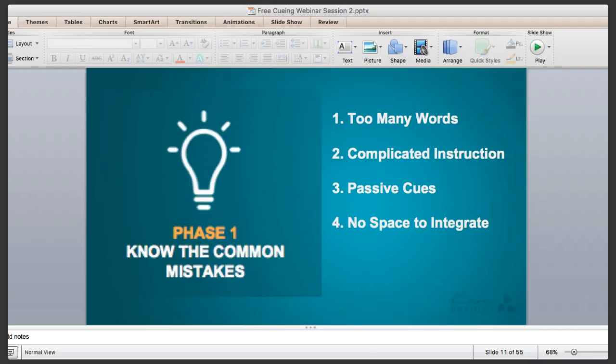So here we go. Too many words. We're just talking too much. Not giving enough space, not giving enough silence for students to experience their pose for themselves. Complicated instruction. It takes us too long to explain something very simple.